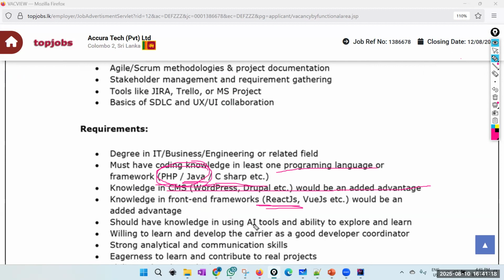Should have knowledge in using AI tools.